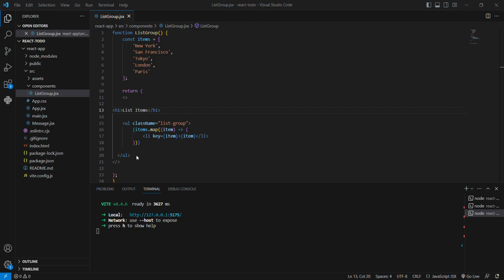So guys, if you want to make a list of items, exactly in this way you are going to use React renders. Now this code is working perfectly, there is no error, and in this way you can make a lot of item lists.